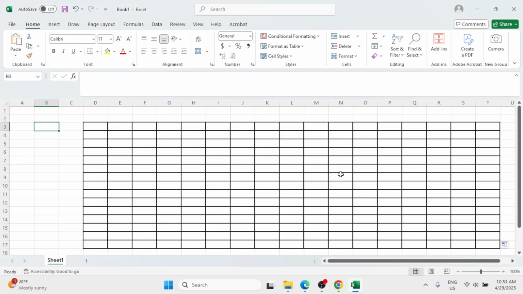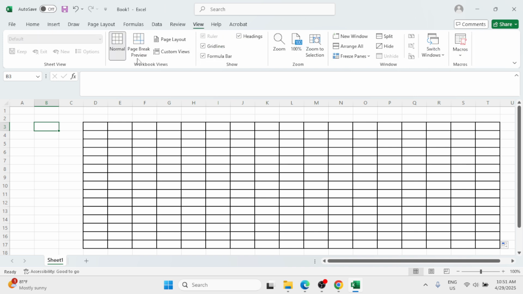The use of page break is that this view shows you where Excel will break your worksheet for printing. We just need to look at the ribbon and click on View, and here we can find the page break preview. The use of page break preview is to show where Excel will break your worksheet for printing. So in order to use it.